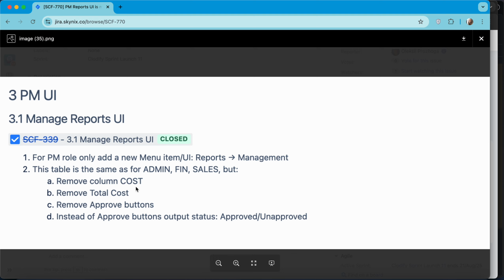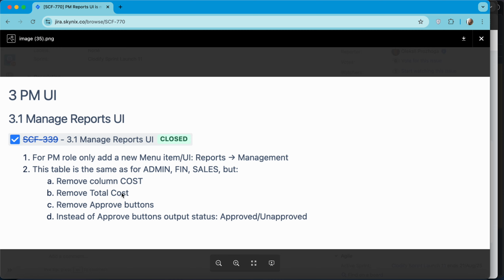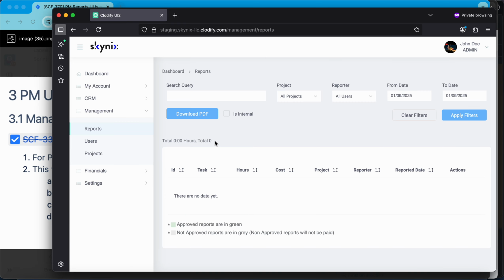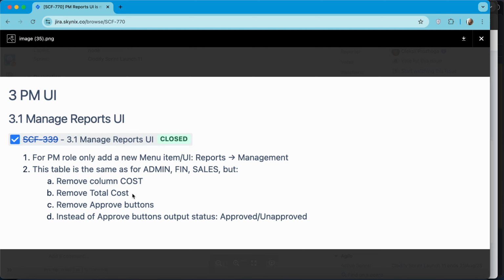So we removed the column cost. Yeah, we don't have the cost. Okay, total cost we had here, so this is the total cost. We just renamed it previously. Now, yeah, so this is admin, and the PM only has hours. This is correct.